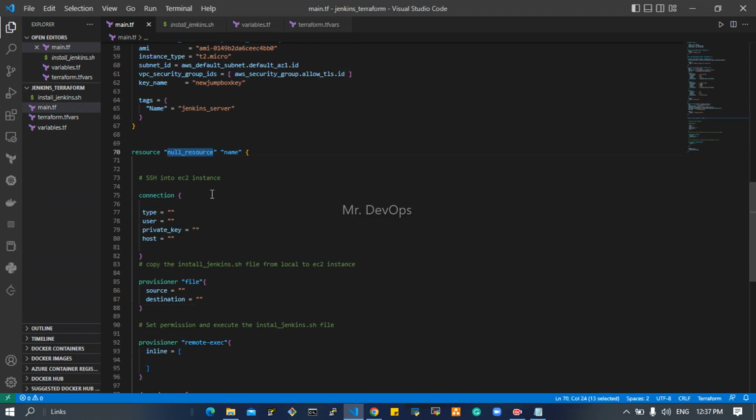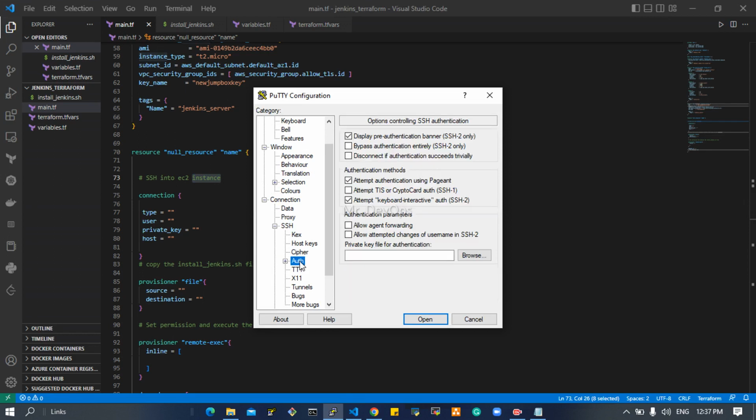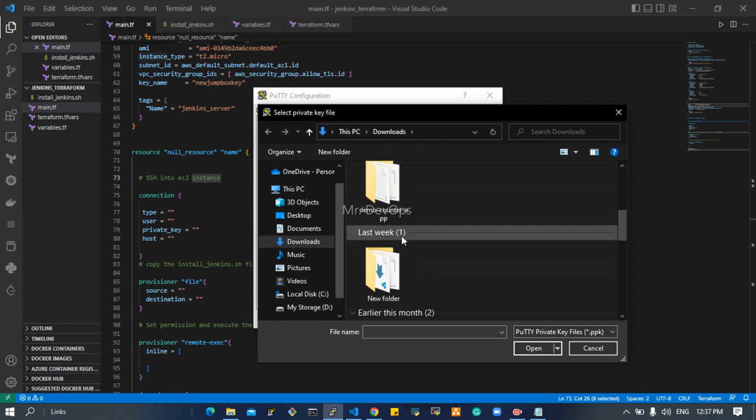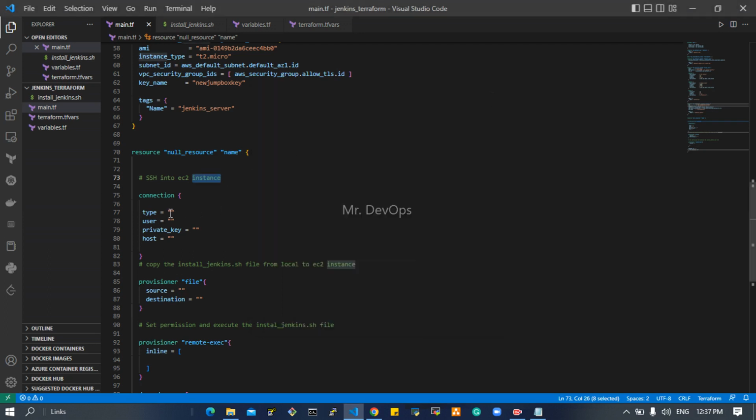First step I will be doing is SSH into the ec2 instance. Whenever you create a server, you need a ppk file, correct? You keep the IP address in putty, and you go to SSH authentication, you provide the key, whatever key you have, and you click on open. Because I have not given the IP, maybe that is why. So here you have to mention that you are doing basically SSH only, right? So it will be SSH.